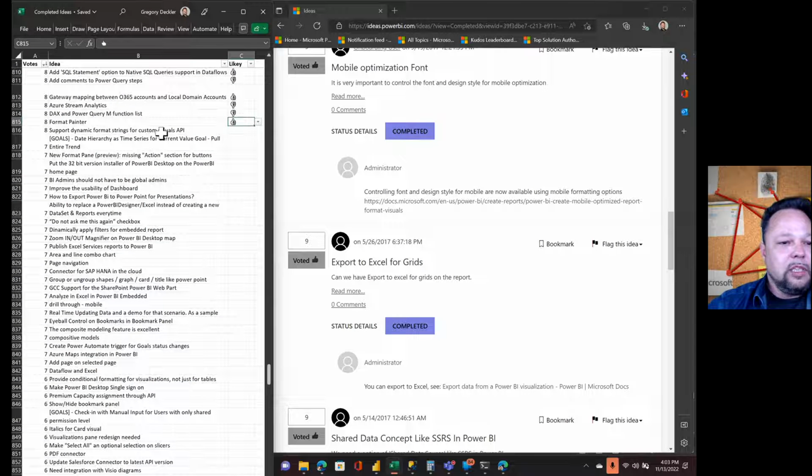Support dynamic format strings for custom visuals API. I'm going to say no. Goals. Date hierarchy as time series for current value goal, pull entire trend. I'm going to say no.